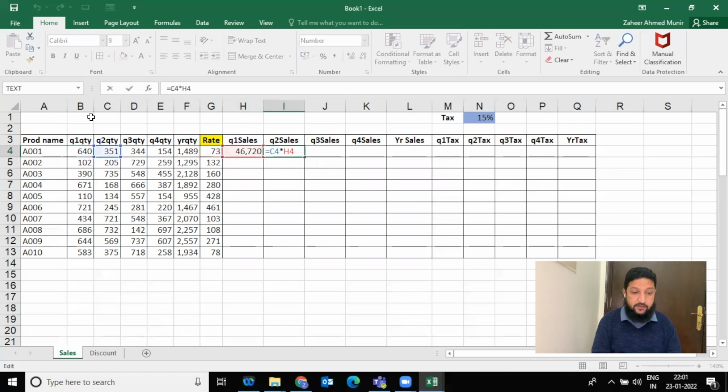So that's what has happened here. B becomes C, which is fine, and the rate becomes H. That should not be, right? It should be this thing. So you need to drag, and so you need to write a formula here.